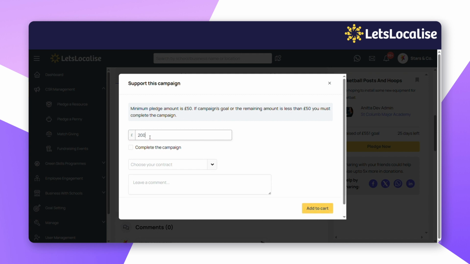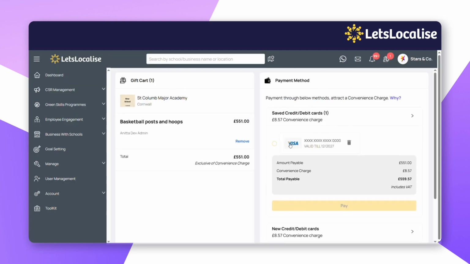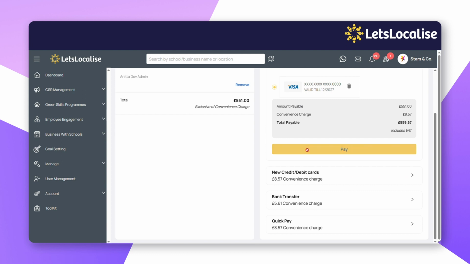If you want to contribute the remaining amount and fully fund the campaign, tick the Complete the Campaign box. Choosing a contract to tag your pledge to a social value goal is optional. Click on Add Cart to proceed to payment. Choose your preferred payment method and click Pay to complete the payment.